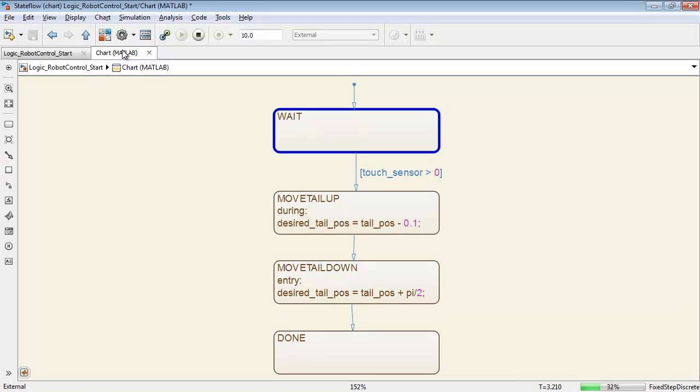Well, again, in the wait state we press, and then we go down again to the move tail up, very quickly to the move tail down, and here we execute this particular action and then go into the done state. So it seems that we're not staying in the move tail up state for too long.